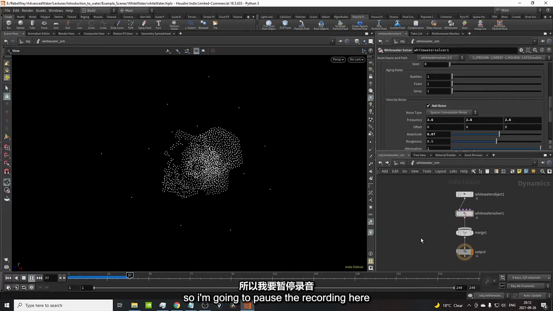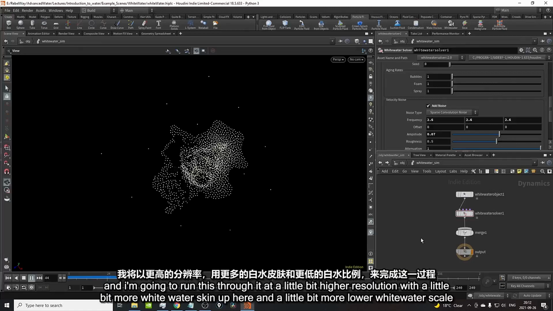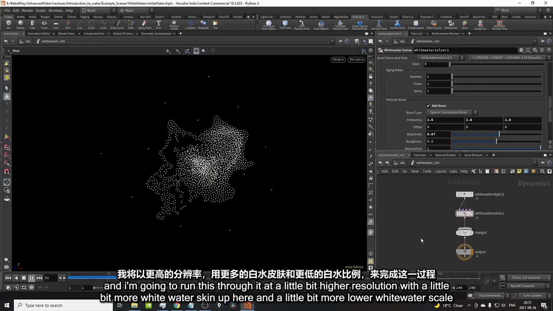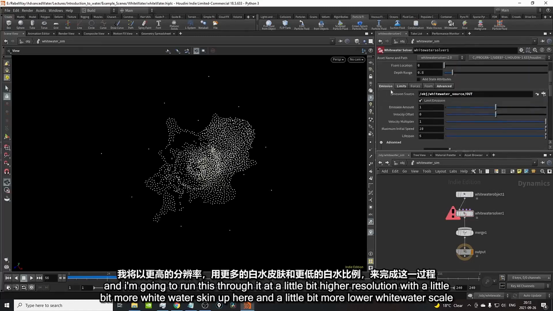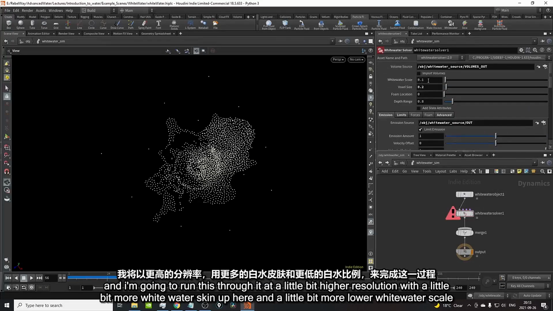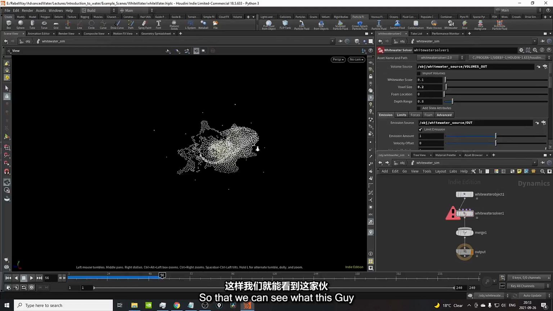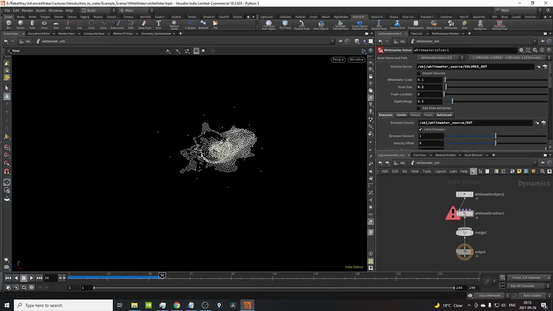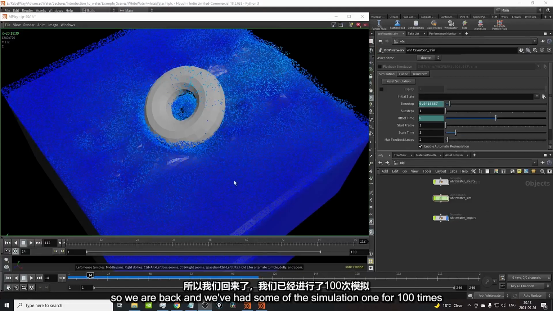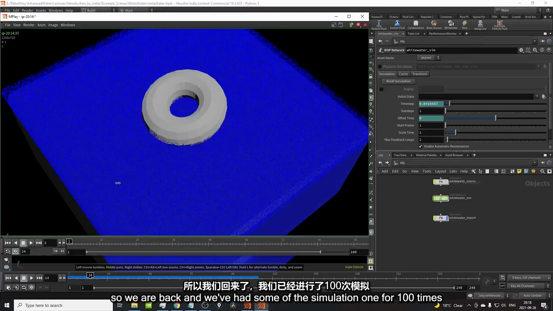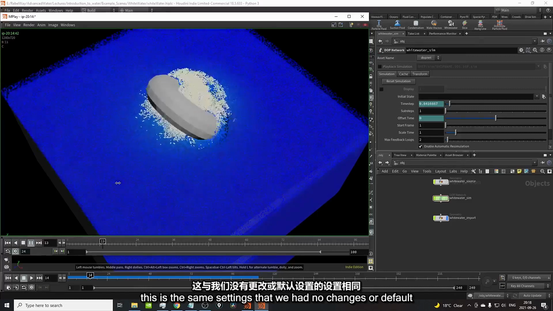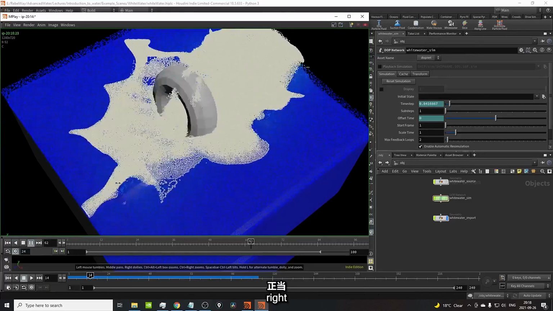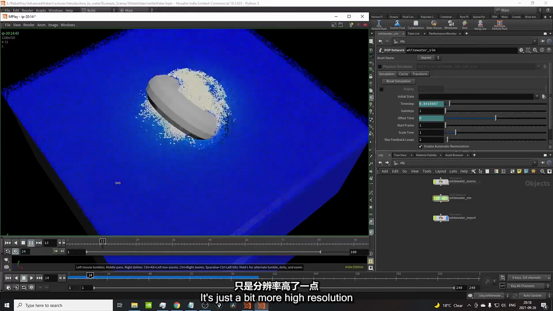So I'm going to pause the recording here, and I'm going to run this through at a little bit higher resolution with a little bit more whitewater scale up here, a little bit lower whitewater scale, so that we can see what this does. I'll be back. Okay, so we are back, and we've had the simulation run for 100 frames. Again, these are the same settings that we had, no changes, all default, and this is what we're getting. It's just a bit higher resolution.